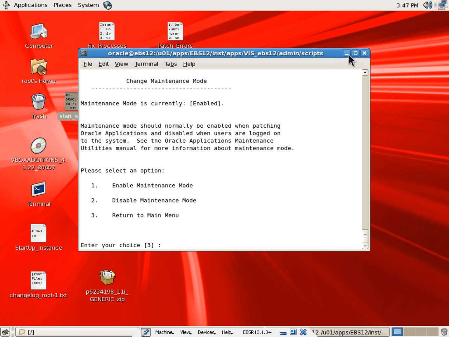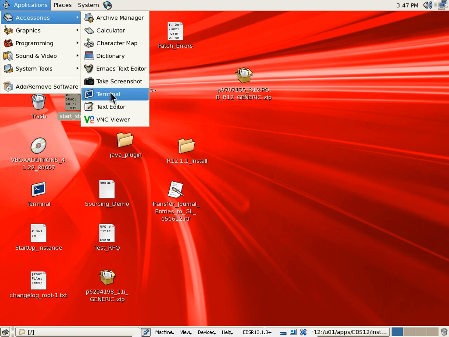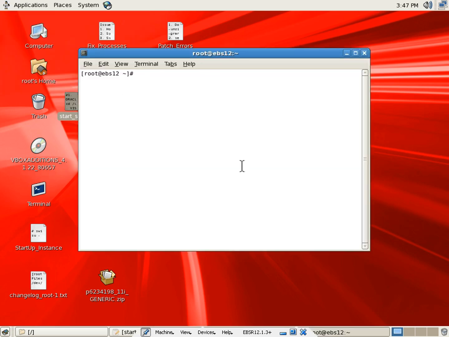Now let's open another session in the terminal, and again log in as the Apps Manager user. In my case, the Oracle user has both the database manager as well as the Apps Manager combined into one user. Now let's go back to the presentation and see what's the next step.